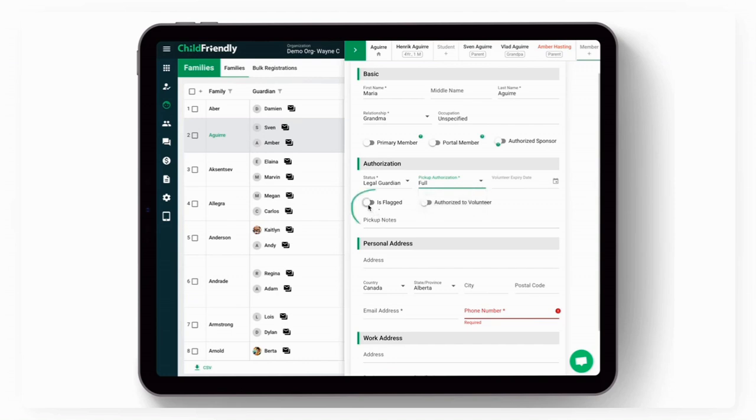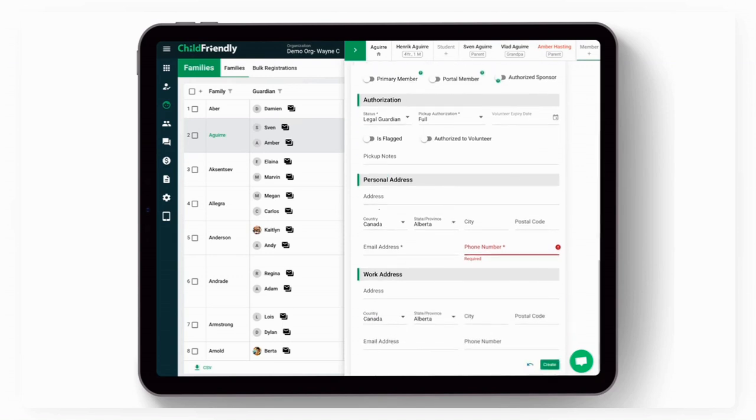Use the flag toggle for members with limited or no child access. This makes their profile visible in red as a warning to staff when they pick up. Staff can then click in and view pickup authorization notes. Enable the Authorized to Volunteer toggle for parent volunteers with submitted documents. Enter the member's address, phone number, and email. Add work details if needed. Parents can also update this themselves via their portal. Click Create to save the new member's information.